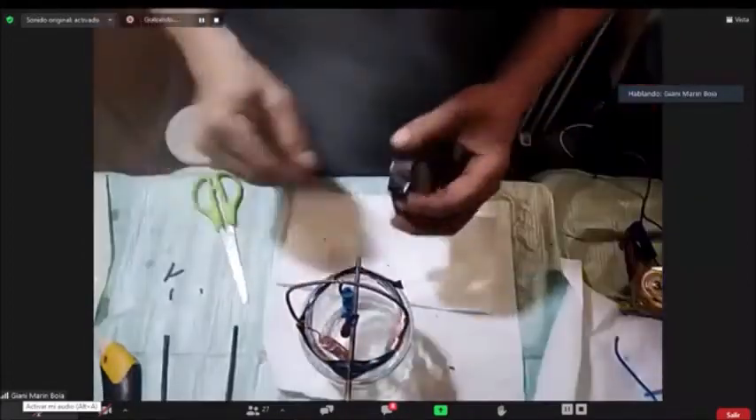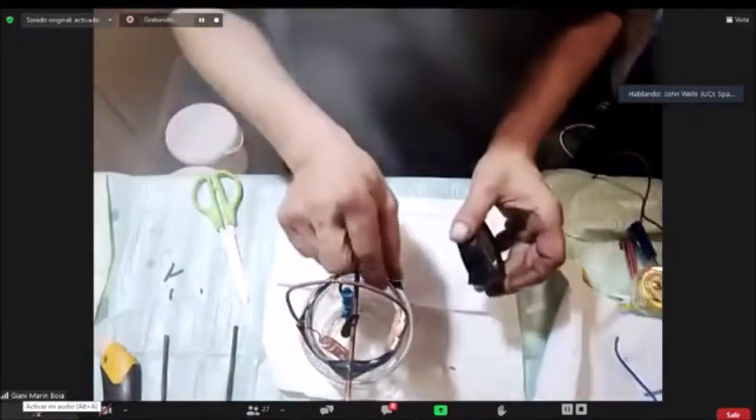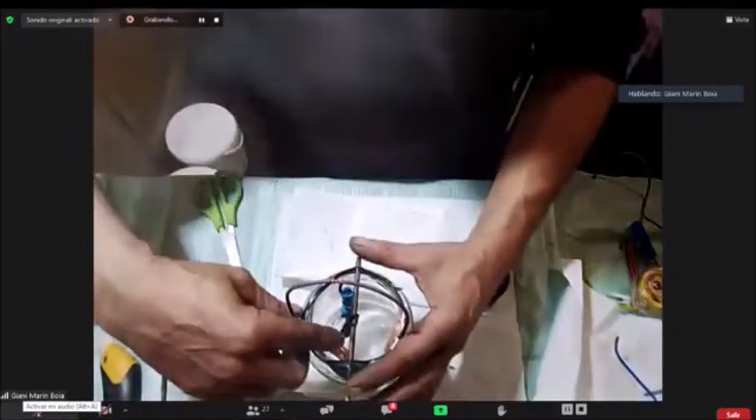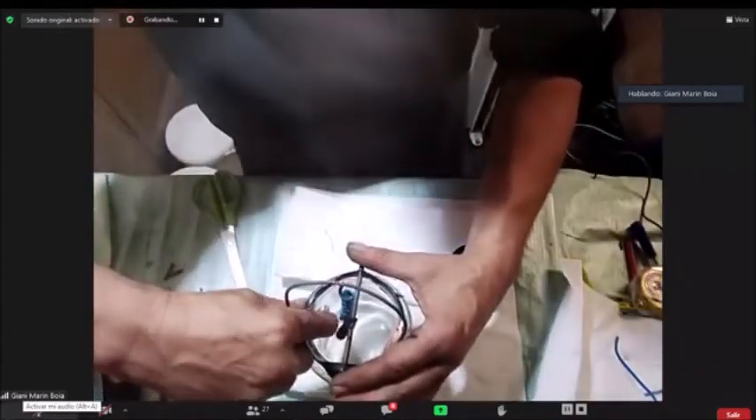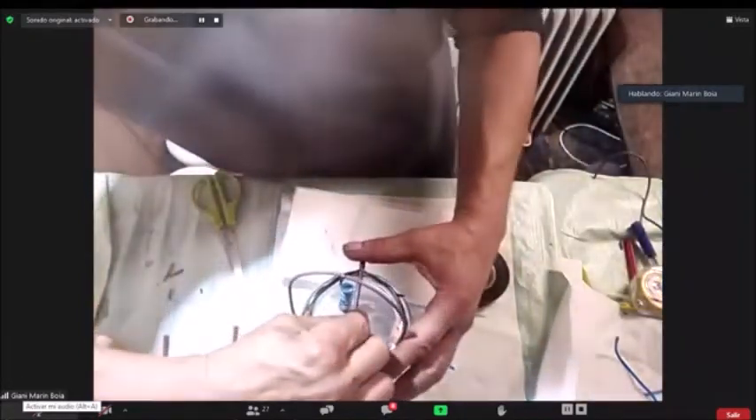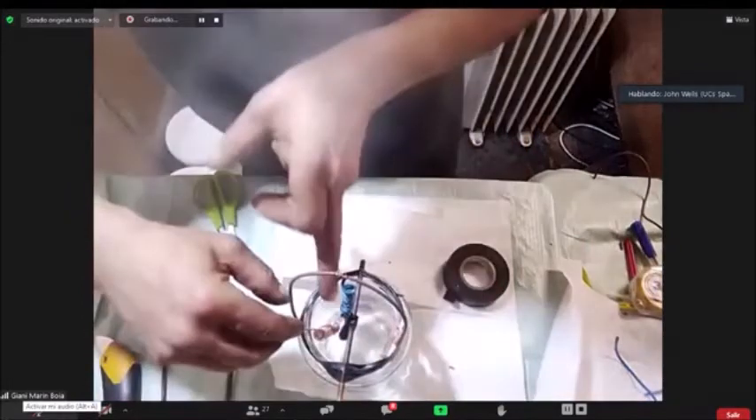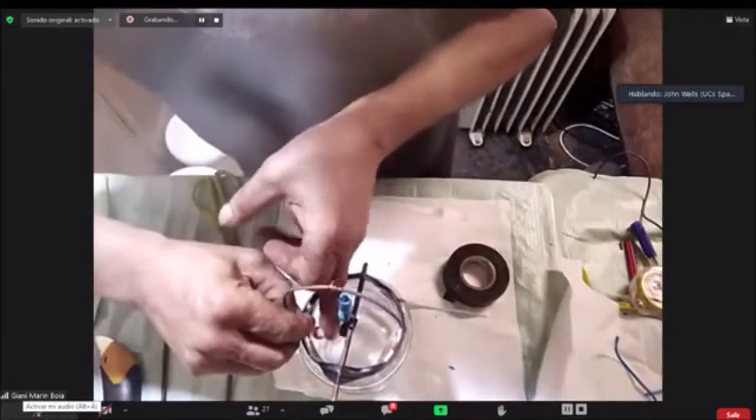Ahora, otra vez vamos a posicionar las bobinas para que queden equilibradas. We're going to position the coils the way they should be. Center them.